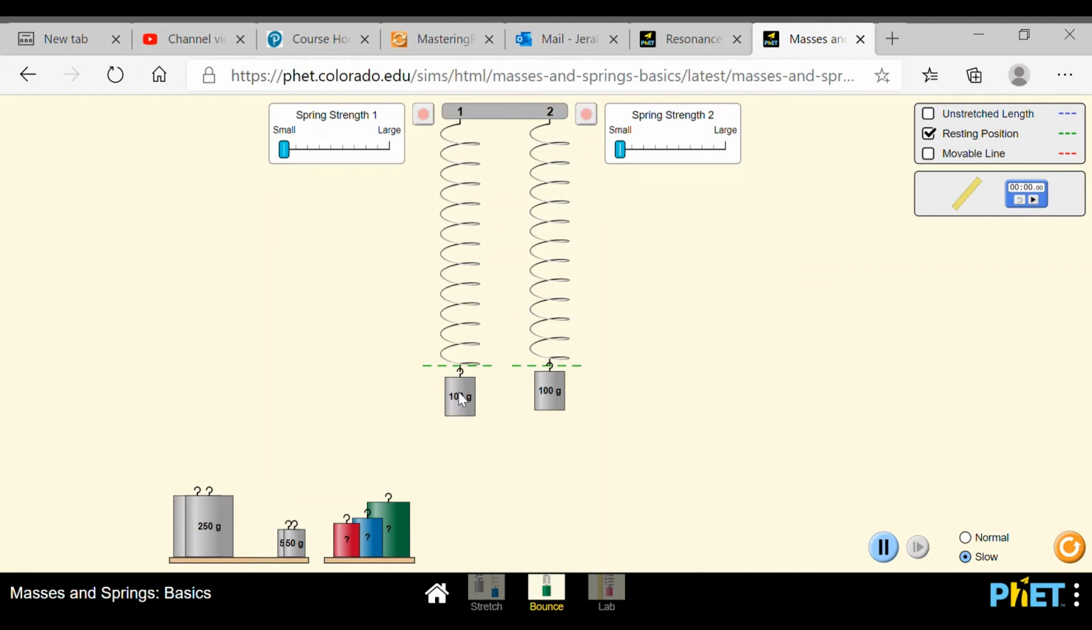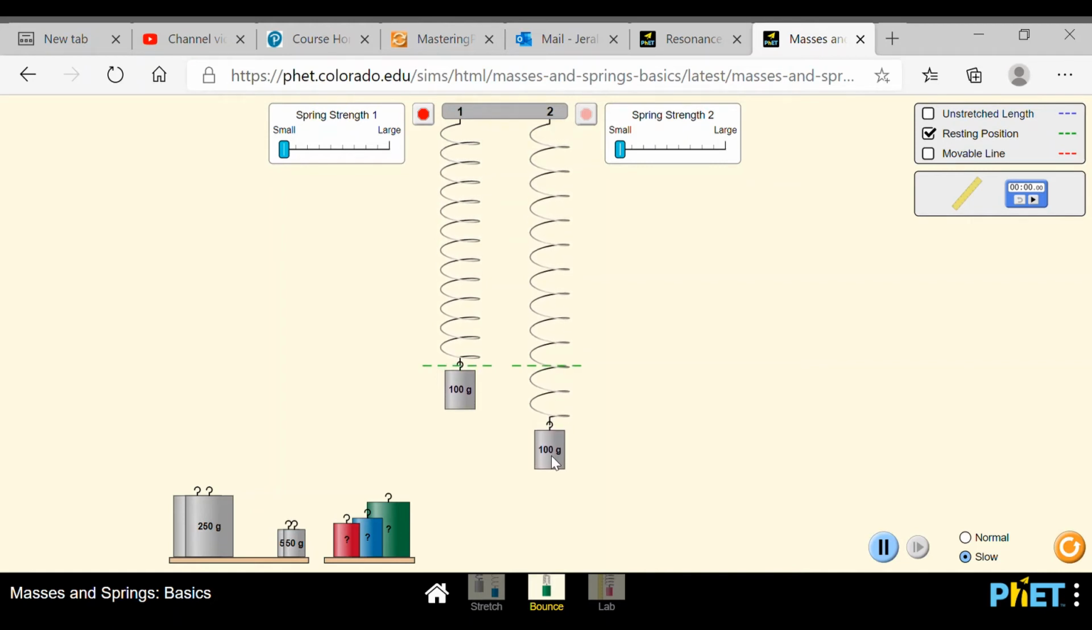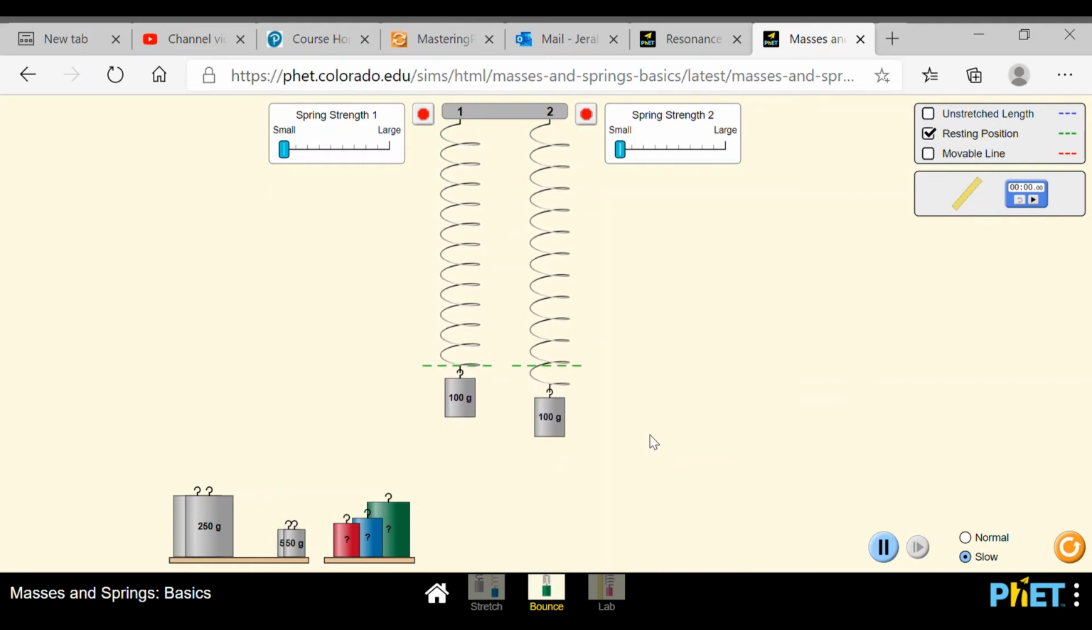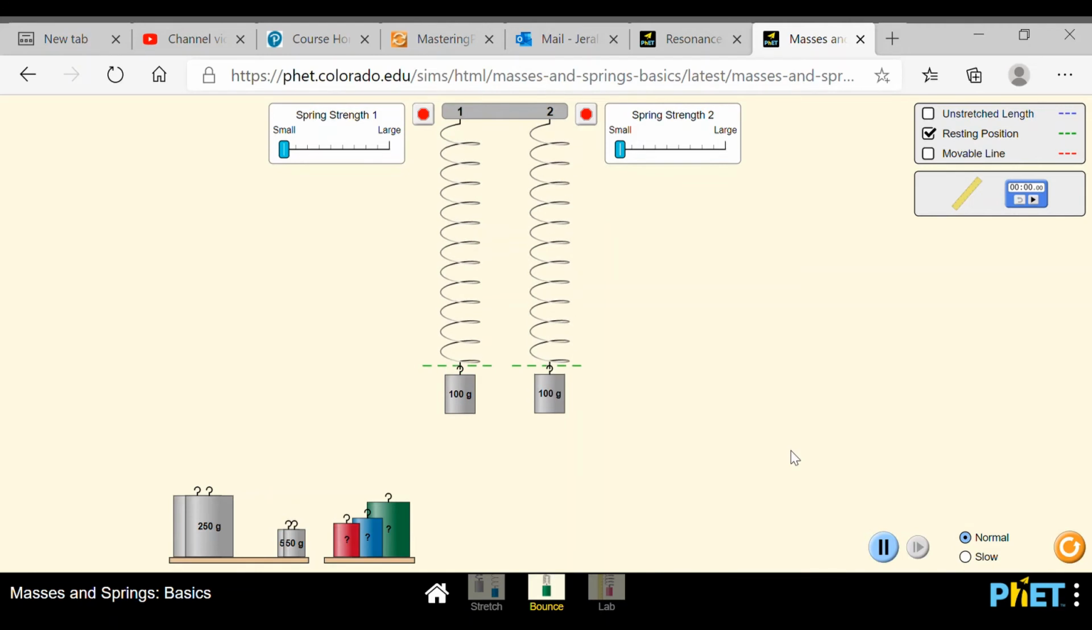I'm going to take the one on the left and give it a very small amplitude. I'm just going to pull it down a little bit and let it go to get it started. Now this one over here, I'm going to pull it down quite a bit more, and I'm going to wait till they're right at the same point and release it. So let me go to the normal speed now, and let's watch these things bounce back and forth.